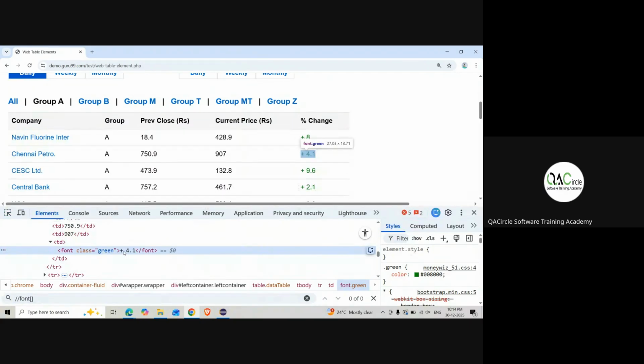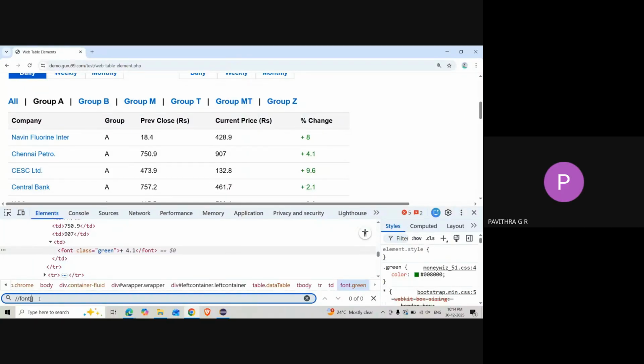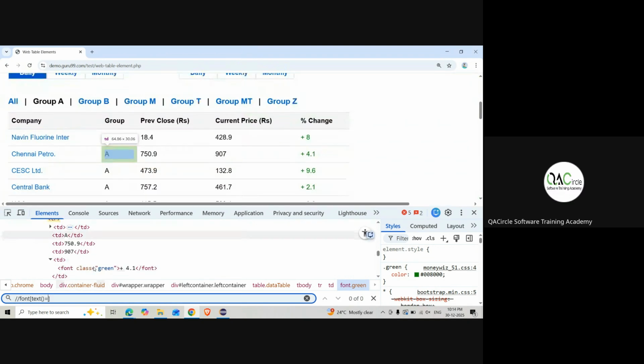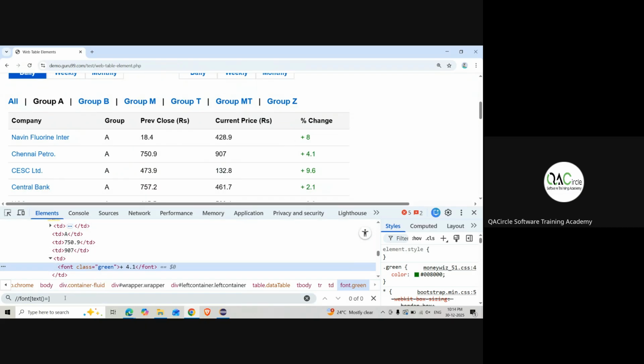So instead of class, can I take plus 4.1? Can I go for text? Yes. Okay, so let's go for text. Text equal to exactly 4.1. Let me copy this. So it has plus space 4.1. Now it didn't identify, right?